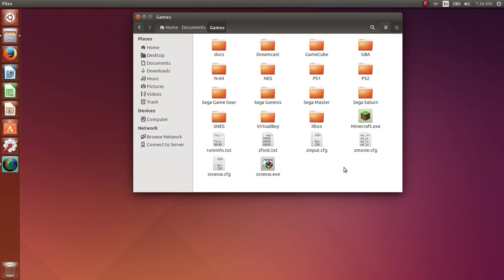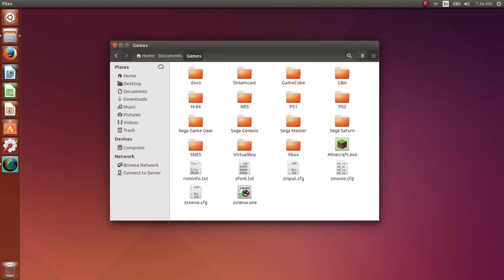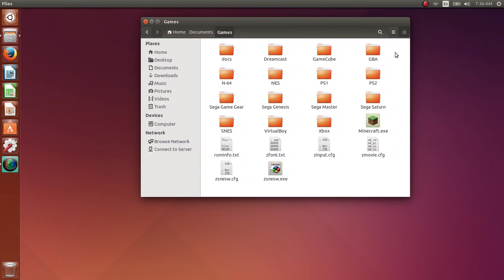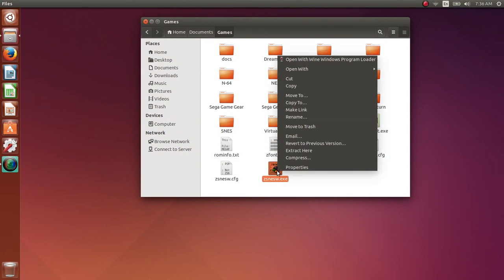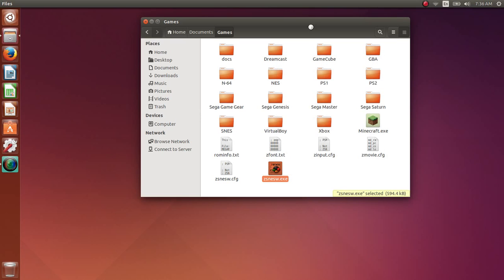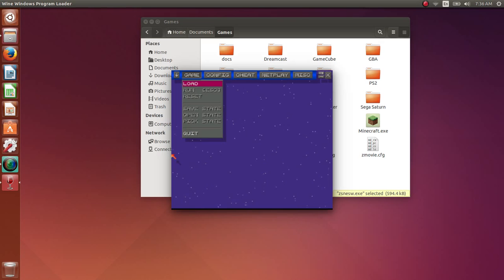But see, this is a .exe file, which is generically a Windows file, an executable file. Everybody knows this. But if you right-click it and click on Open with Windows Program Loader, as you can see, Wine kind of auto-configures the first time you run it. But as you can see, it takes a moment.